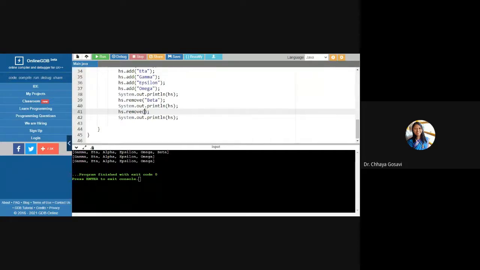For hash set, I think we need to pass the object itself, because indexing will not work in a set. HashSet is not an ordered set. So when we say a[0], that element will not be present at that particular location. So that index will not work. So remove will remove the element, and the add function will add an element to the hash set.